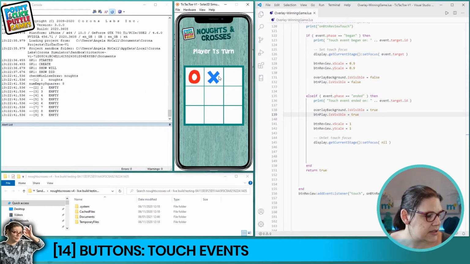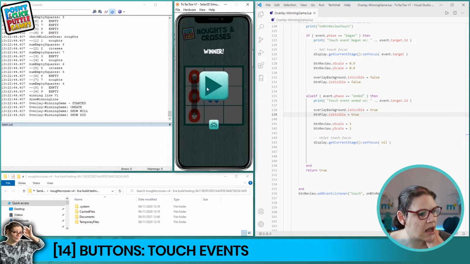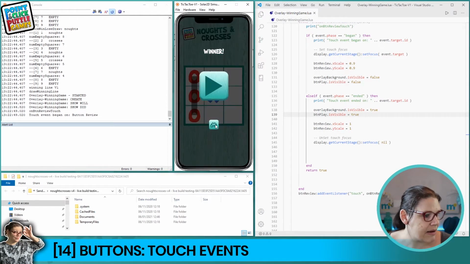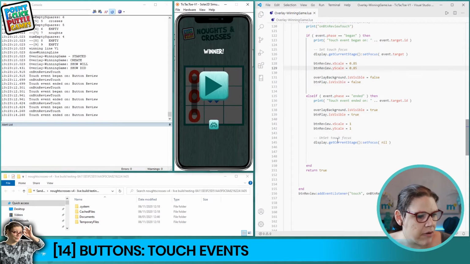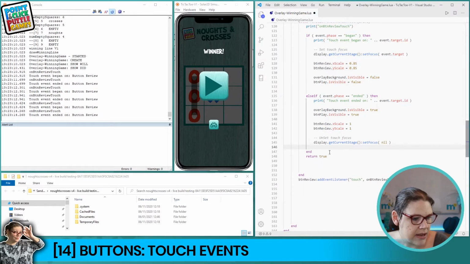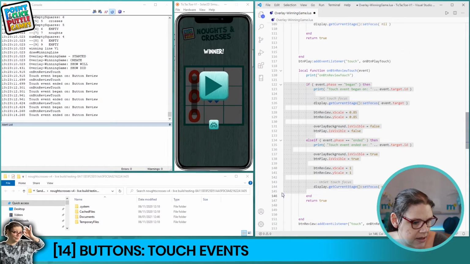So let's just test that review button to see if those two items hide. So we're looking to hide the play button and the entire background. There we go. So our review button is now doing its job, and as we touch it, it is reducing in size. Our review button is done. Let's just tidy up the code. And then what we need to do now is we need to essentially deal with our play button. So this is all job done.